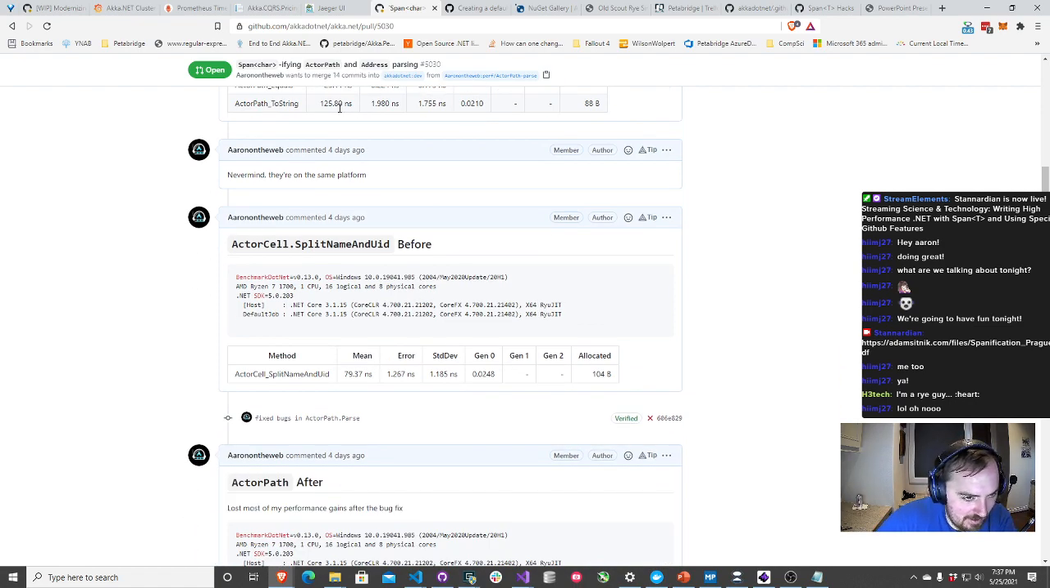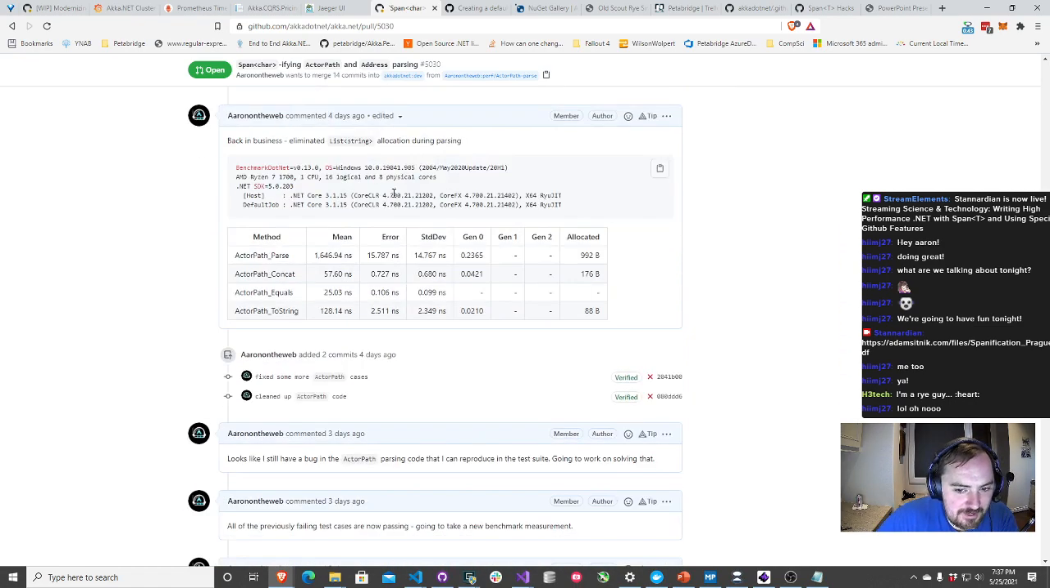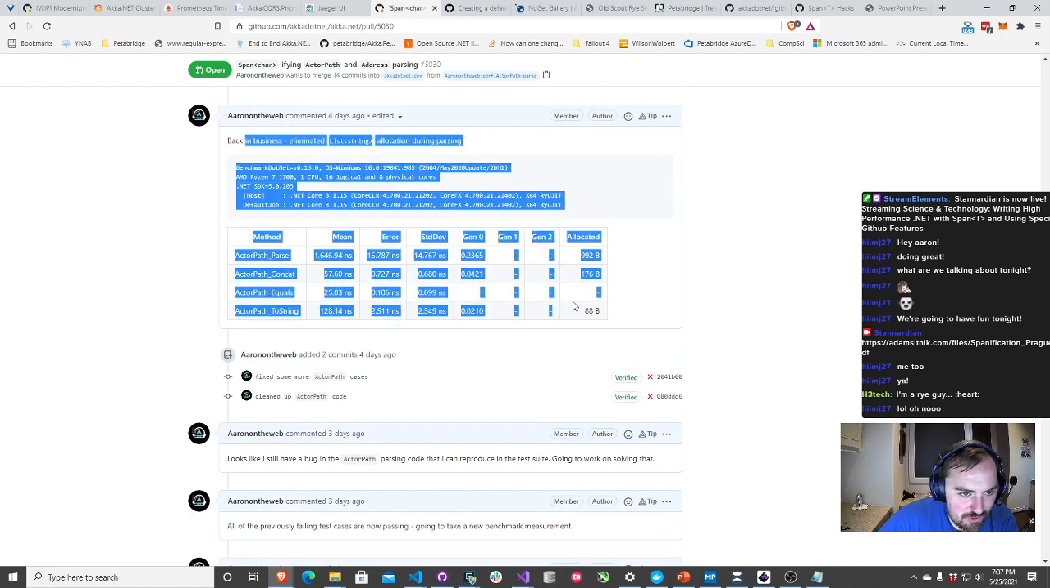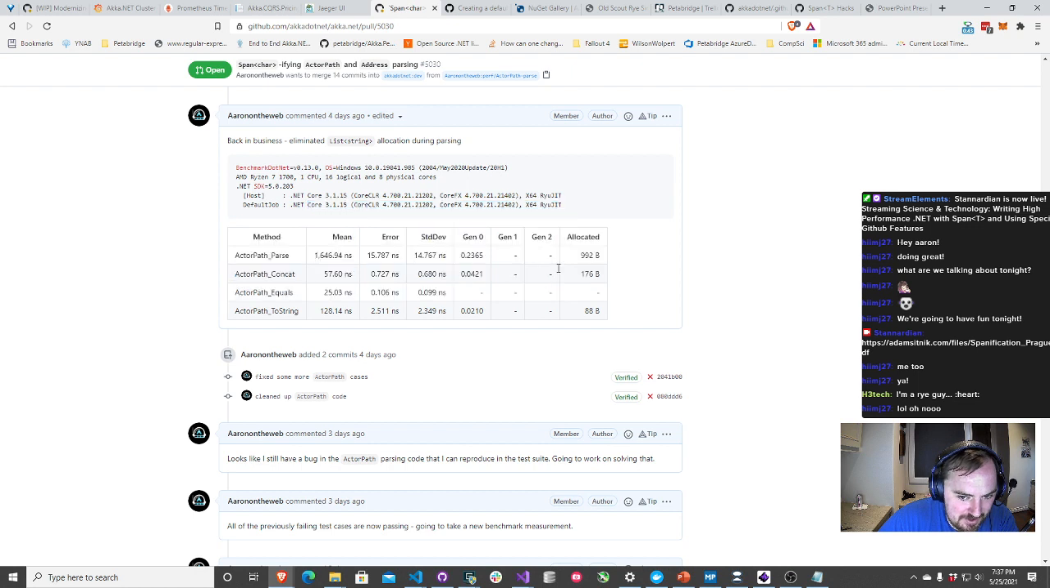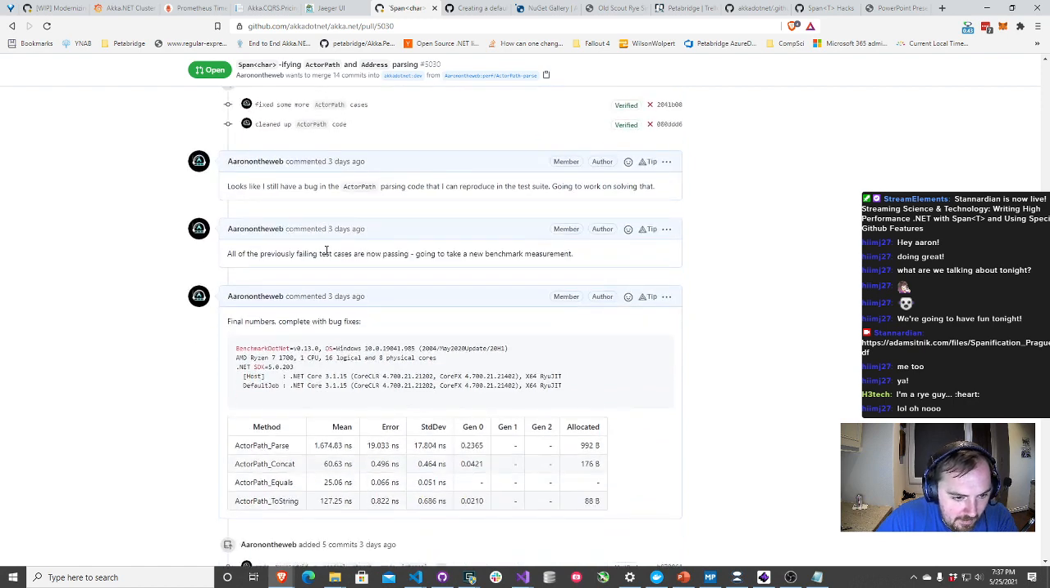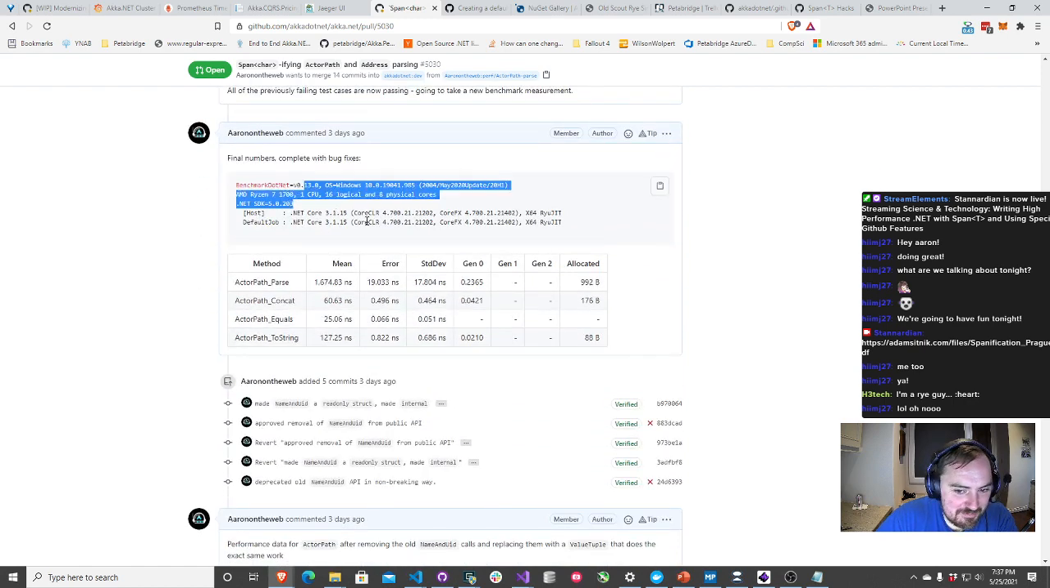So that was not fantastic. After a bunch of trial and error, I was finally able to get back to here, which is allocating, I think, 992 bytes. We're under a kilobit now, at least. And we were able to shave off about 300 nanoseconds. So that's an improvement. And then I had to fix bugs again.